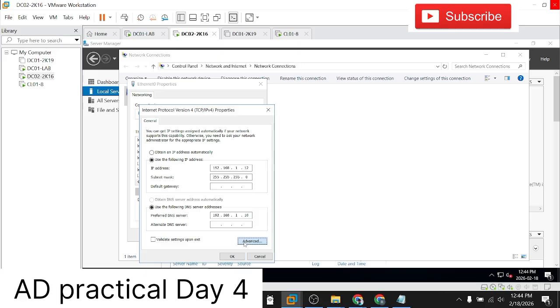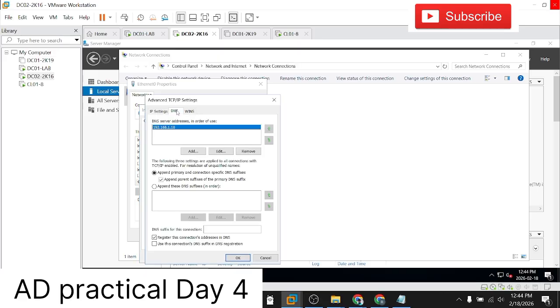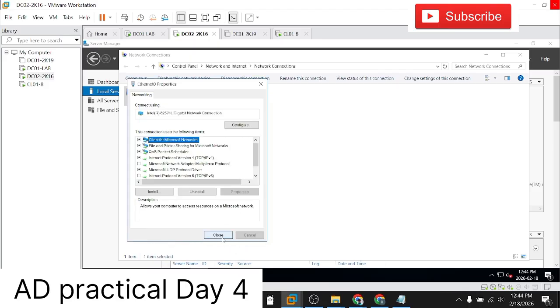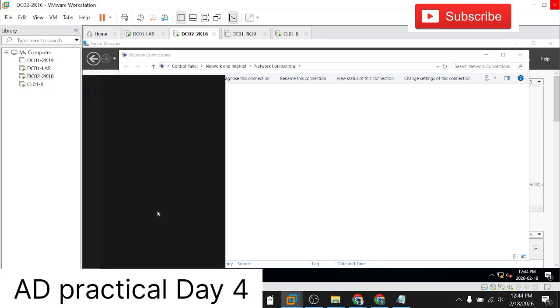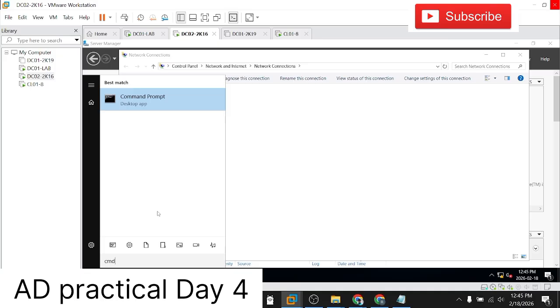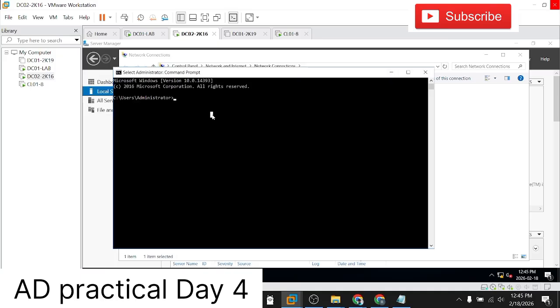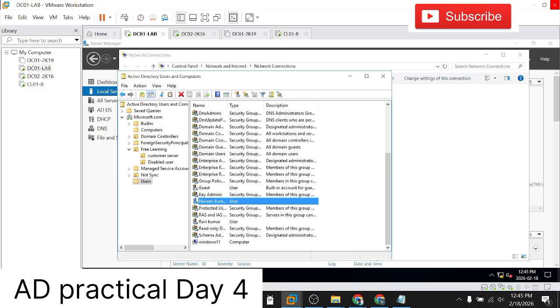Apart from this, we'll go to advanced. We'll go to DNS. Append these DNS suffixes and we'll type Microsoft.com. By doing this, we will be able to ping from this machine to our DC. So we have done the same practice on two machines. Hope it's more clear now. How do we ping? We are able to ping this machine. Now we have to try the same thing from our primary DC also.